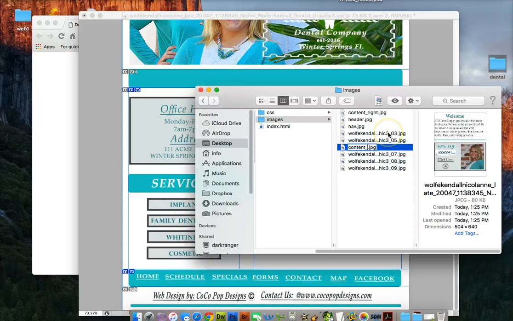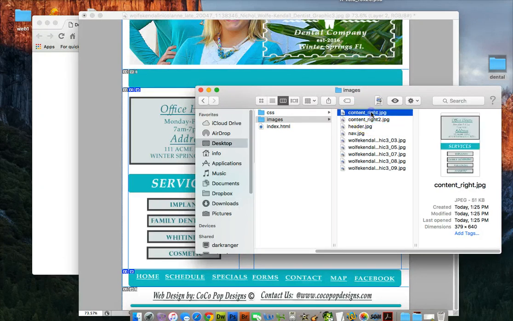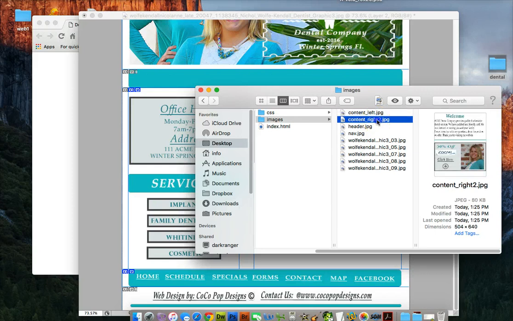Ooh, this one's content right. I'm sorry. I'll call that one content right 2, and then I'll call this one content left. Sometimes I mix up my left and my right. Us artists, we can't remember stuff like that. Sometimes it just gets out of hand. Get rid of the 2 now. I couldn't name it right because the other one was called right.